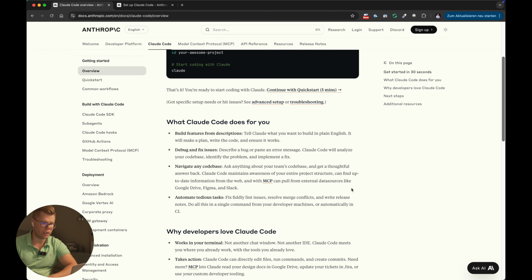For example, you can automate and fix lint issues or resolve merge conflicts via Claude Code. And you can also write notes and release notes, or for example a README if you create a new extension or new features for your project. You can ask Claude, please create a README based on this extension. And if you have a merge conflict, Claude Code can also fix this open merge conflict, and everything automatically in the CI.